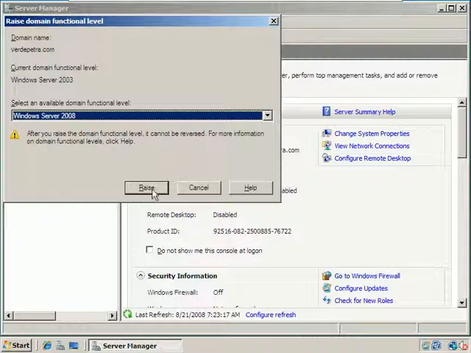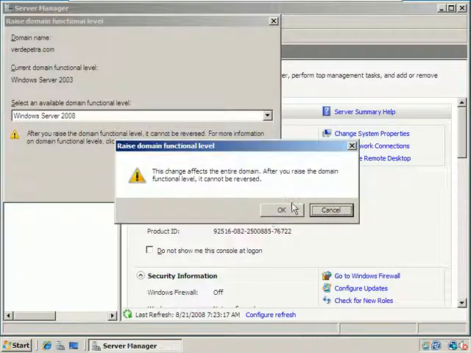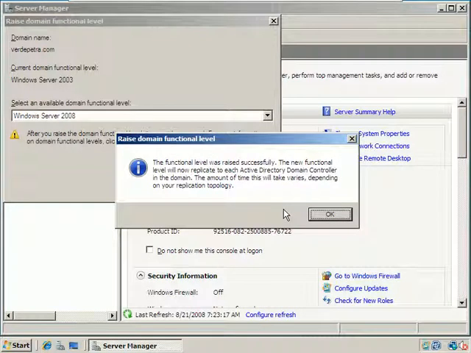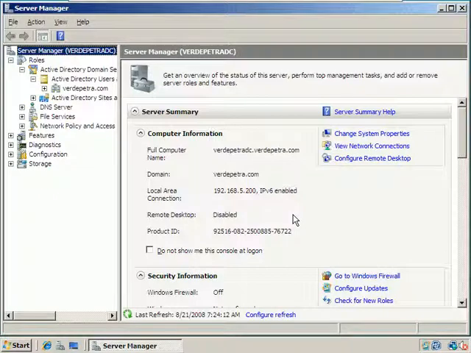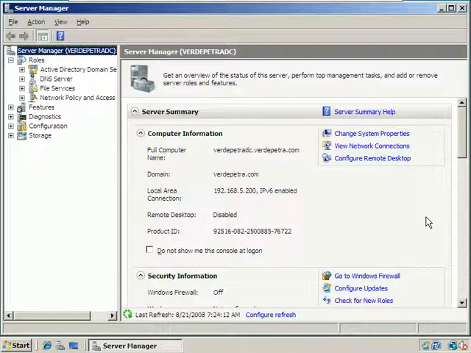Okay, so I'm going to click on Raise. It's going to tell me that after you raise the functional level, it cannot be reversed. Yes, I know. Tell it OK. All right, now it says the functional level was raised successfully. The new functional level will now replicate to each Active Directory domain controller in the domain. That's really neat, but just like last time we raised the functional level, it doesn't make any difference because we only have one domain controller. So that's what we're working with. We have our server set up. We have our functional level set. So now let's go back over to the slides, do some wrap up, and move on to the next one.